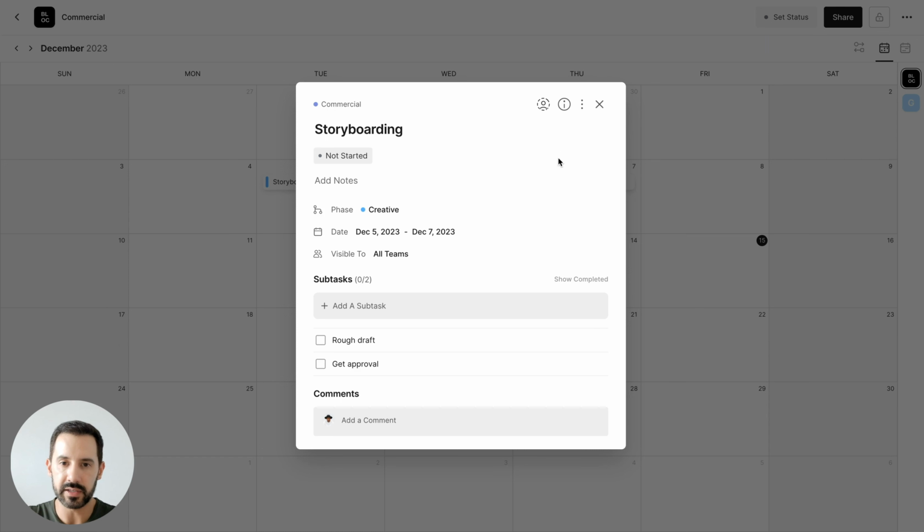And then finally, up at the top, go ahead and click this person icon, and you can assign this task to whoever's going to be responsible for it. If you've invited teammates, you'll see them here. If it's just you, you can go ahead and just assign it to yourself for now. Once people are assigned to the task, they'll be alerted via email that they've been assigned to that task.